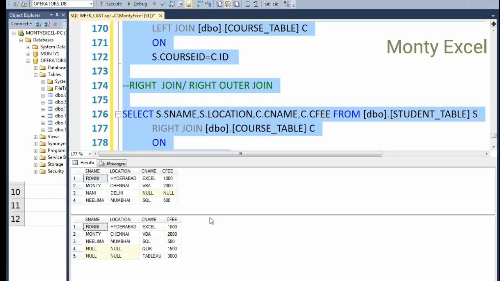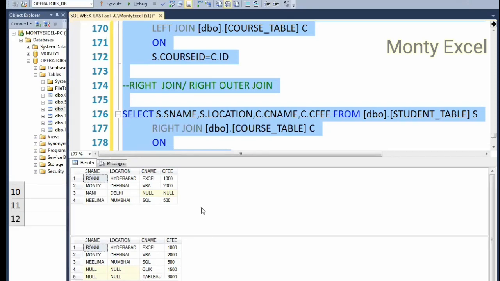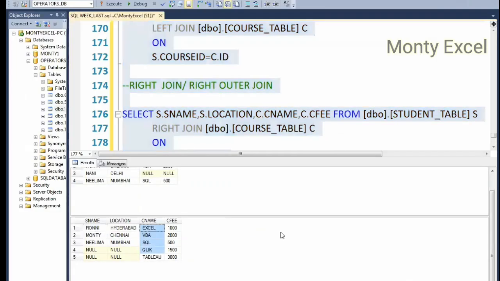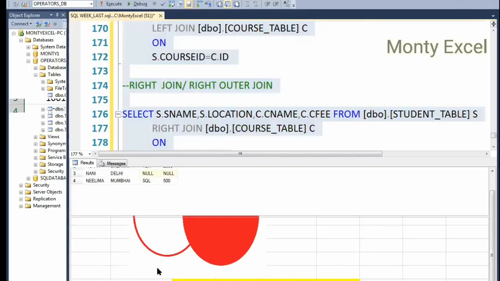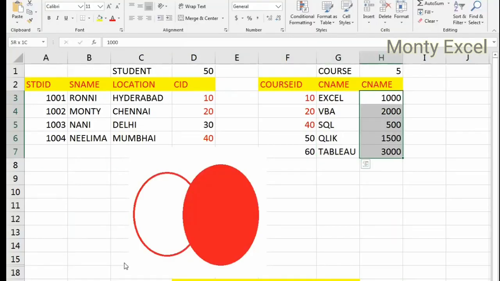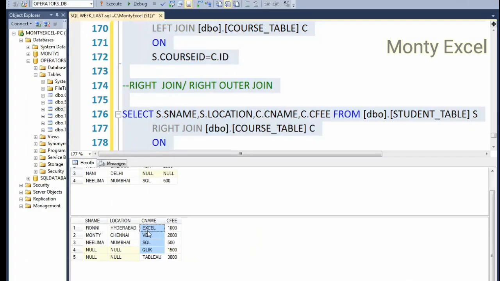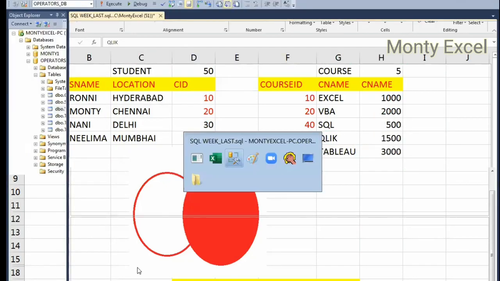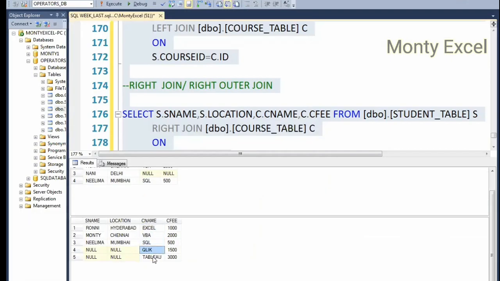Now, if I try to understand this table, what it is saying is the right table will remain constant. That means all my courses. How many courses are there? Total 5 records, from Excel to Tableau, all records existing here, and all the fees also available. But for Excel, who opted? Ronnie from Hyderabad. For VBA, Monty opted. For SQL, Nilima opted. For Click, nobody opted. Is it true? For Click there's no record here, so Click is shown as null. Tableau is also showing as null.